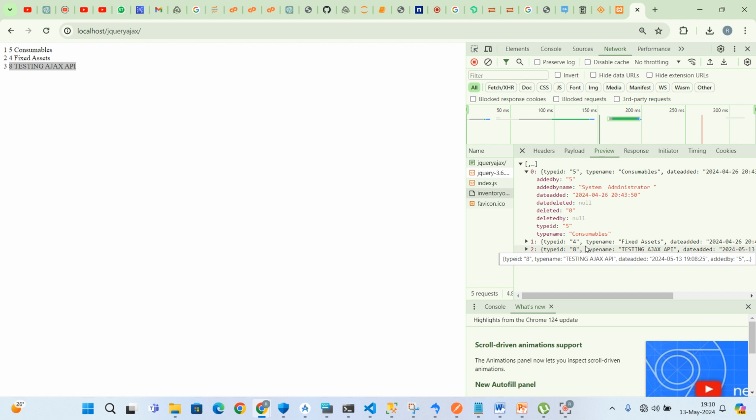Again, don't worry about this. We're going to look at PHP in detail, and we're going to create our own APIs. Then we're going to consume the data that comes from those particular APIs.